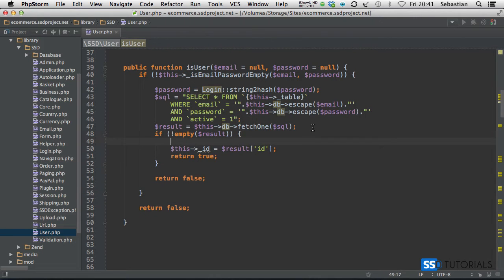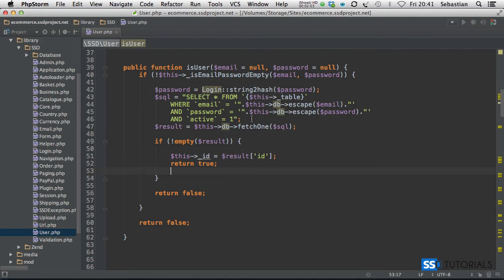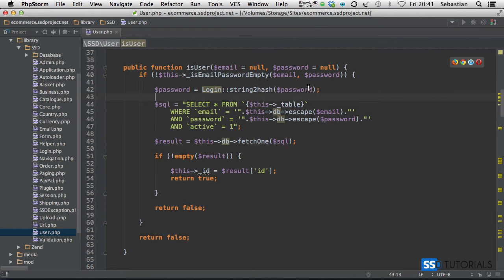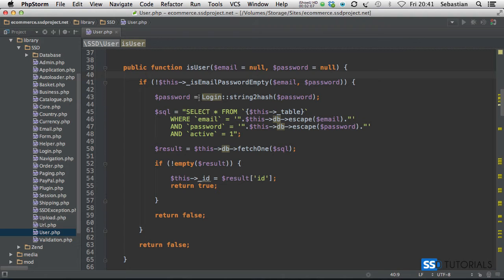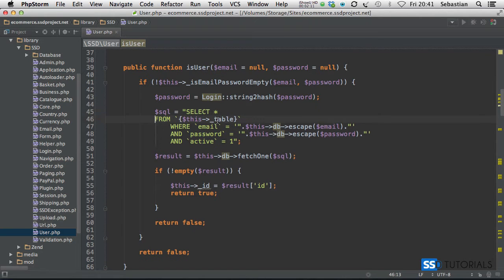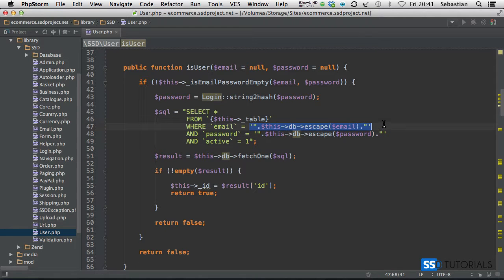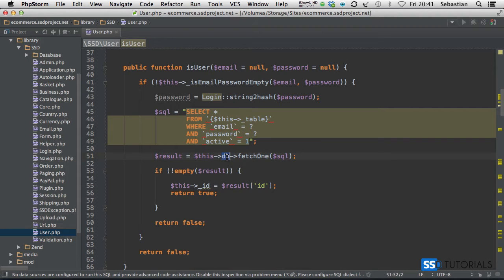Again, I'm going to create a few new lines here so we can read it a little bit better. Okay, so we've got our password, and now we need to obviously deal with our SQL statement. I'm going to indent all this. Question mark for email here, and then for password. Then we have this underscore db, and then we're passing these two parameters inside of the array.